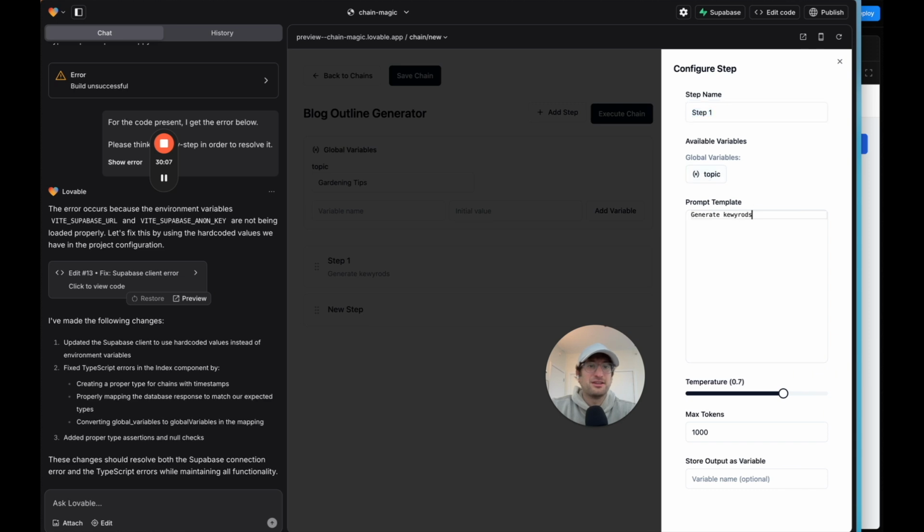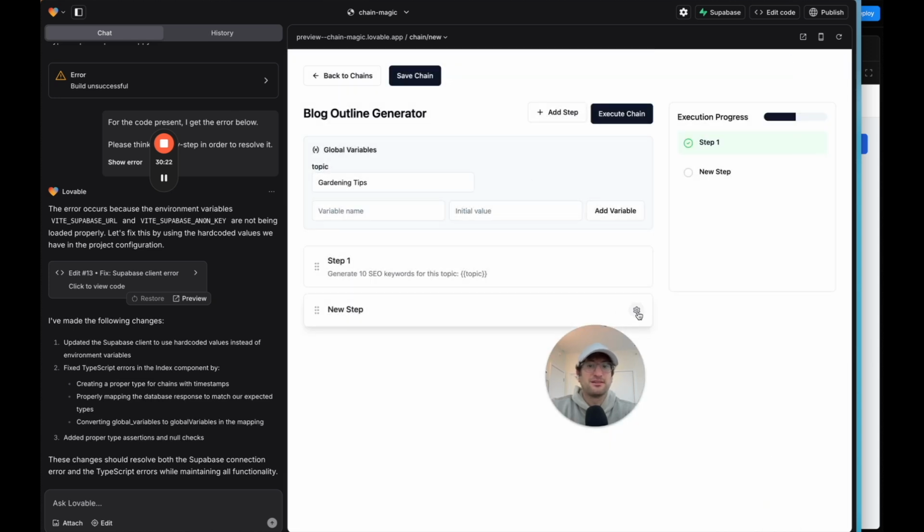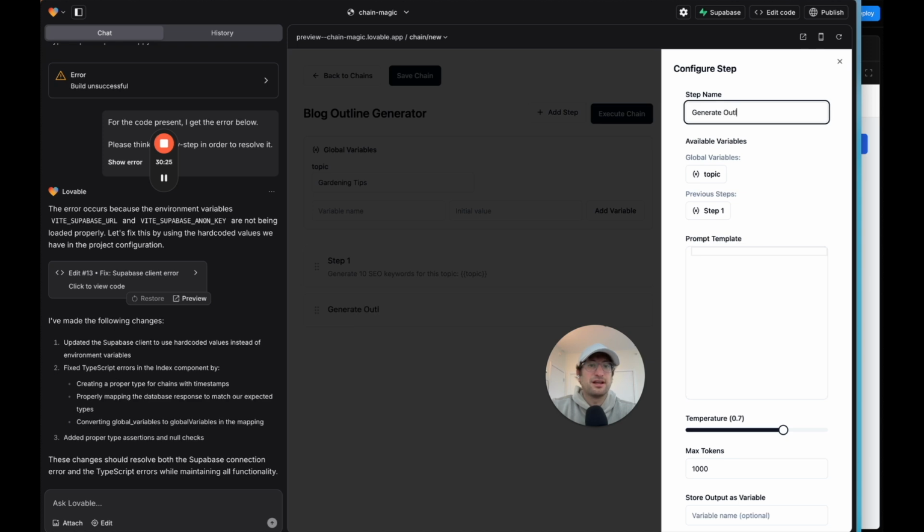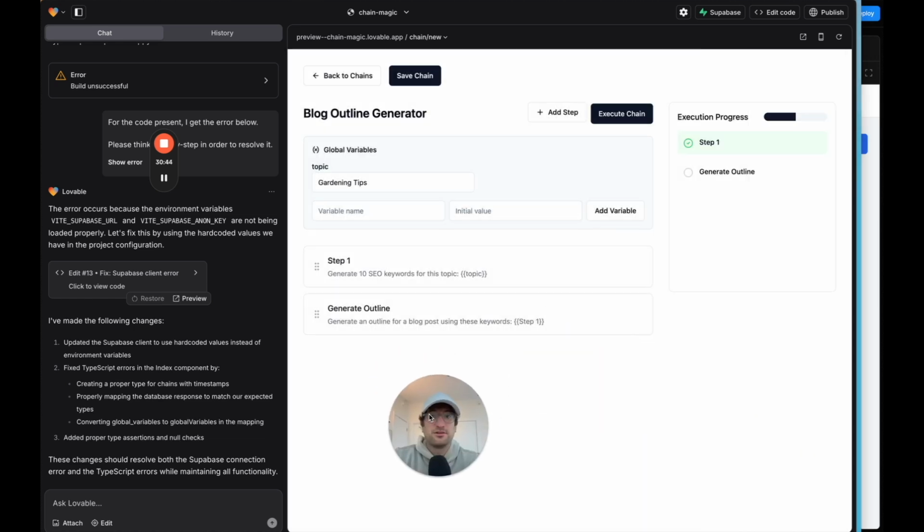Okay, generate keywords for this topic. Topic, SEO, generate 10 SEO keywords for this topic. Okay, cool. And again, I don't think it's using that, but we'll exit out. And then I'll say generate outline. Generate an outline for a blog post using these keywords. Step 1. All right, cool. Exit out. So let's just test it first. Well, first I'll click Save Chain.